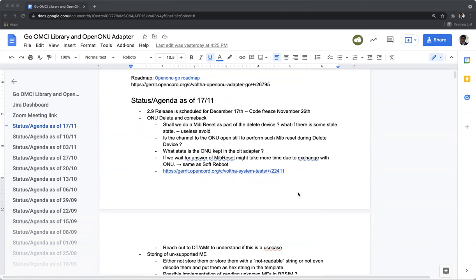Last time we discussed a little bit about the ONU delete and come back. I discussed it also with Girish, and we believe that there is really no need to perform a MIB reset as part of the delete device. It would be an extra precaution and also be done at a point in time where you're not guaranteed exactly channel existence and things like that. It's an overprotection that we don't really need, because we do perform a MIB reset whenever it comes up. So we're not going to do this.